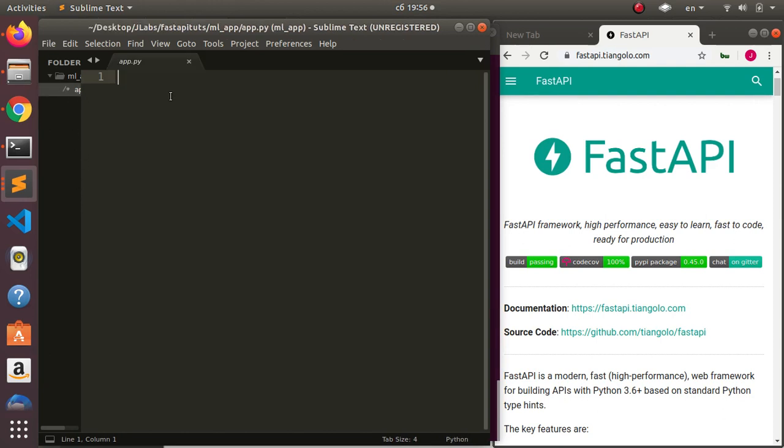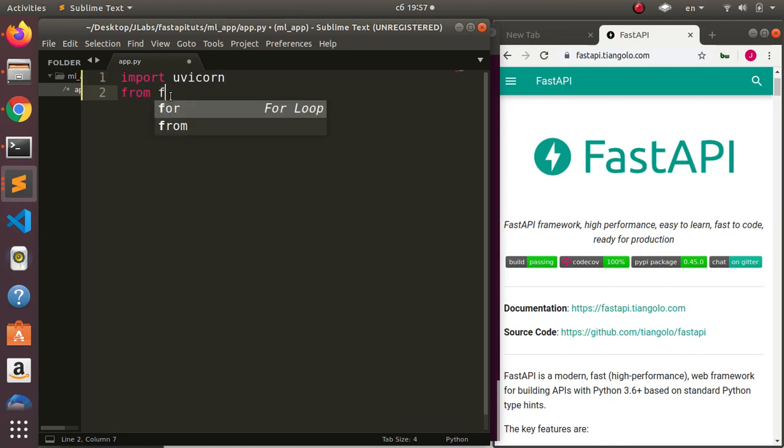The basic stuff is that I'm just going to import uvicorn, which is the one we'll be using to serve our app. That's the first thing. Then we need to go from FastAPI import FastAPI. The last one is supposed to be in capitals, right? That is how to work with it.